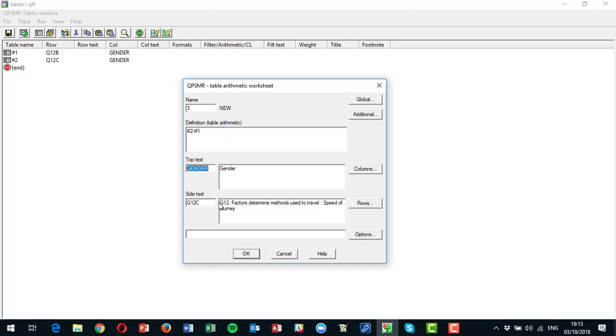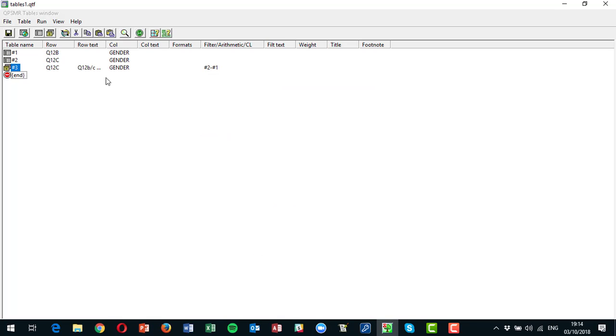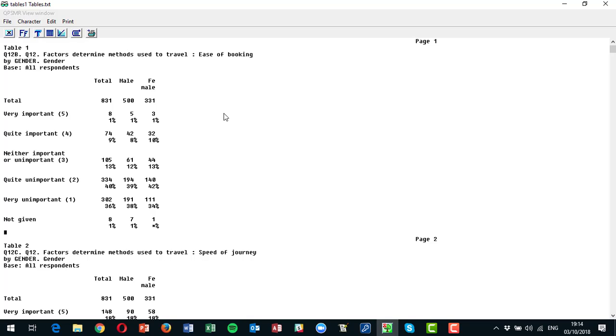The title, though, is not what I want, so I'm going to say something like Q12B stroke C, difference in importance, and I'm going to click OK. So that's set up my table. Now, you might hope that's it finished. It's close, but it's not what we want. But let's run it, and then we can work step by step through what we need to do to get this working. So let's run it.